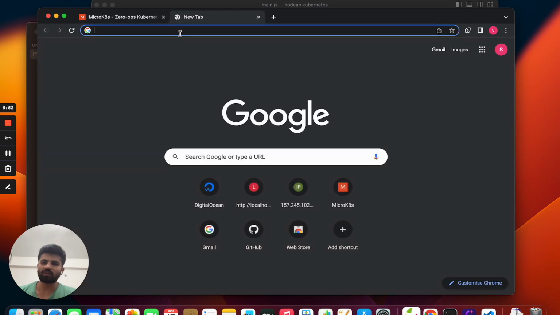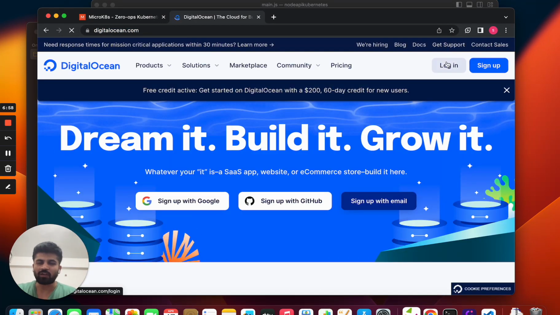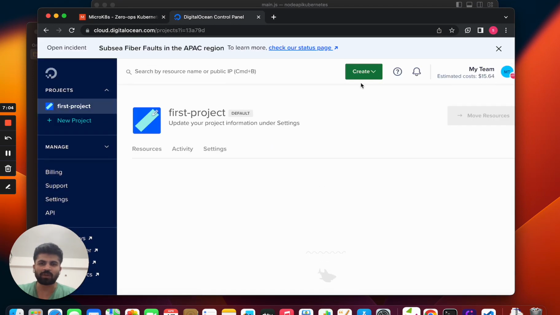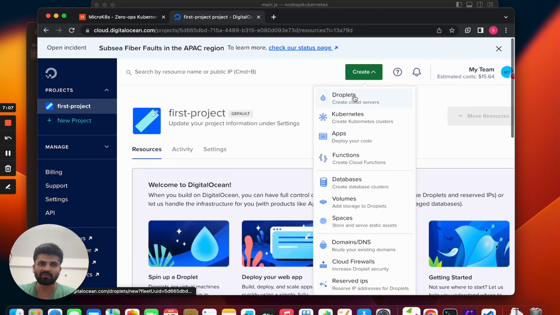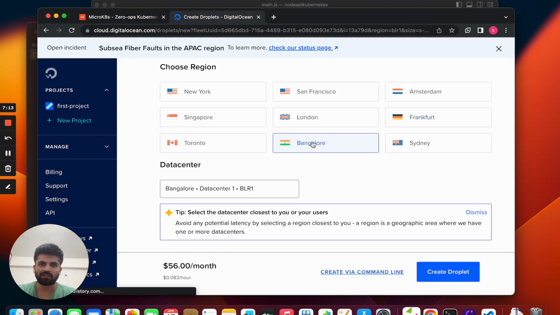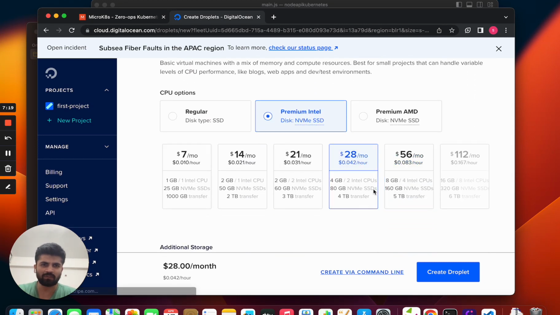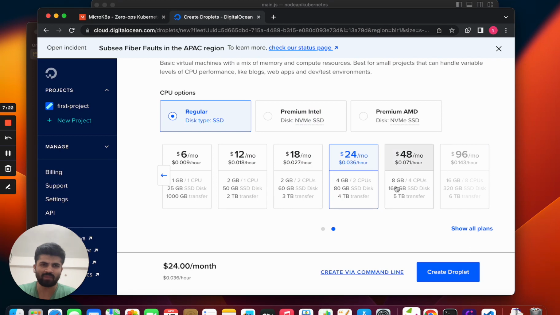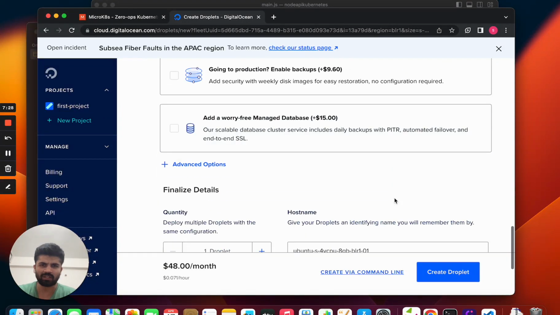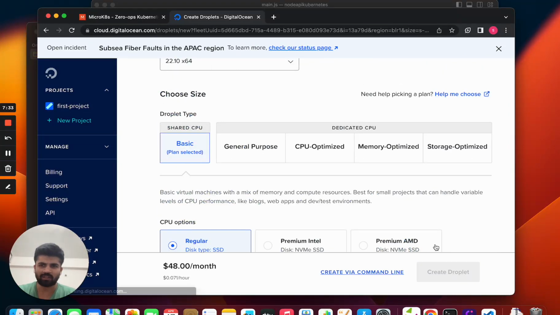For that, I'm going to be creating a simple VPS. I'm going to be using DigitalOcean. I already have an account on DigitalOcean. So here, I'm going to be creating a simple droplet. And for region, I'm going to be selecting Bangalore. And for basic, I will be going with the regular disk with 8 GB RAM. So yeah, just click on create droplet. Everything else seems fine.